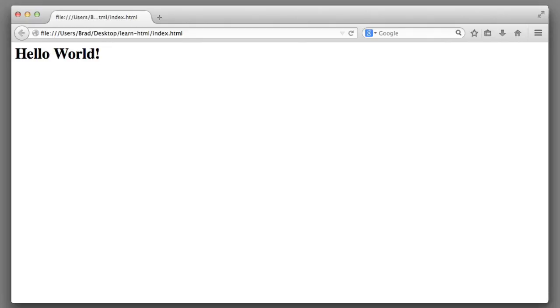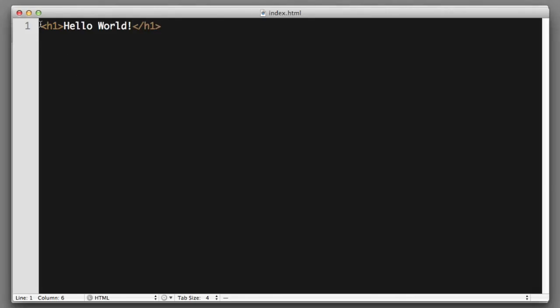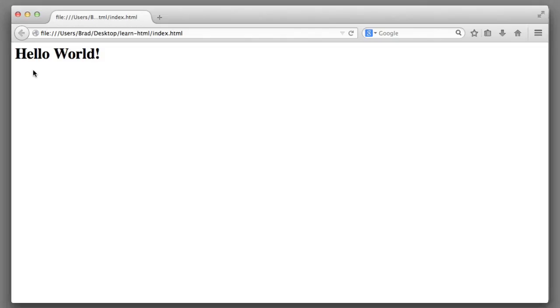In our text editor, we typed less than symbol h1 greater than symbol, Hello World, and then less than symbol / h1 greater than symbol. But in our web browser, we simply see Hello World.